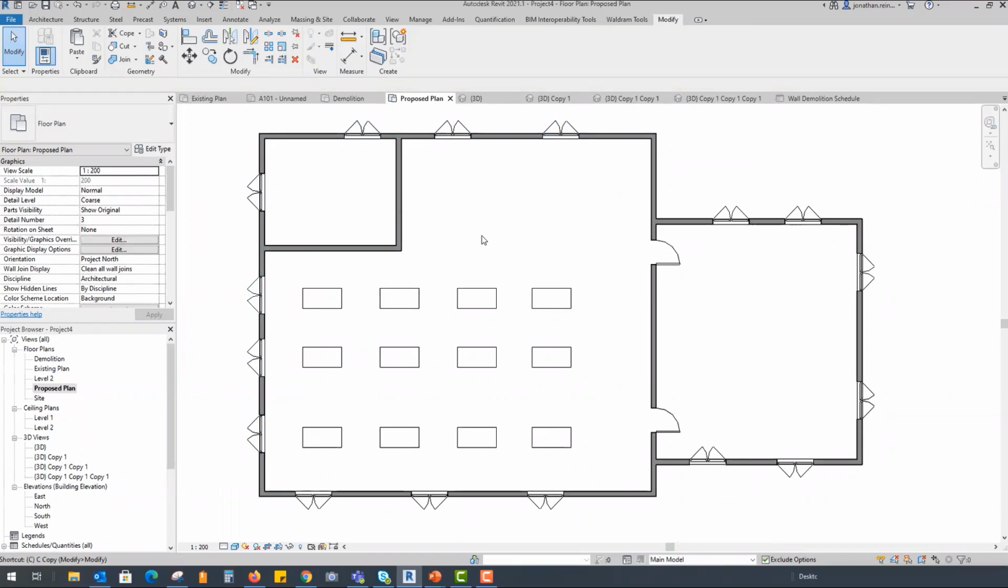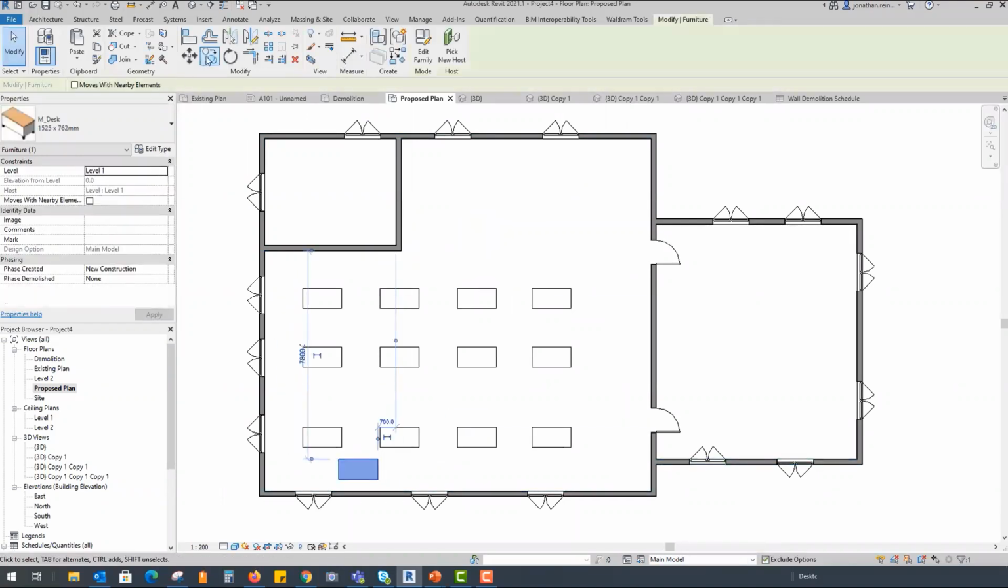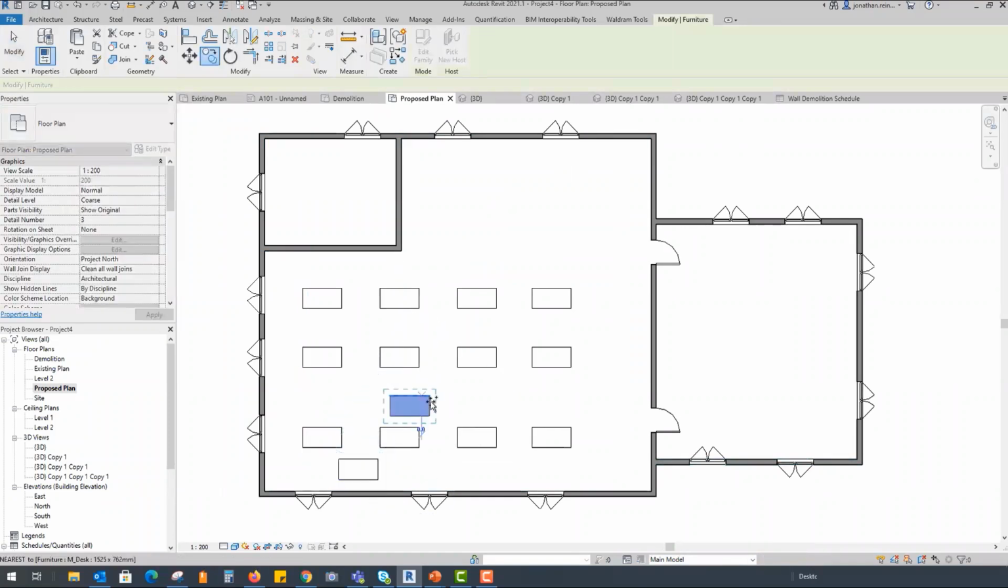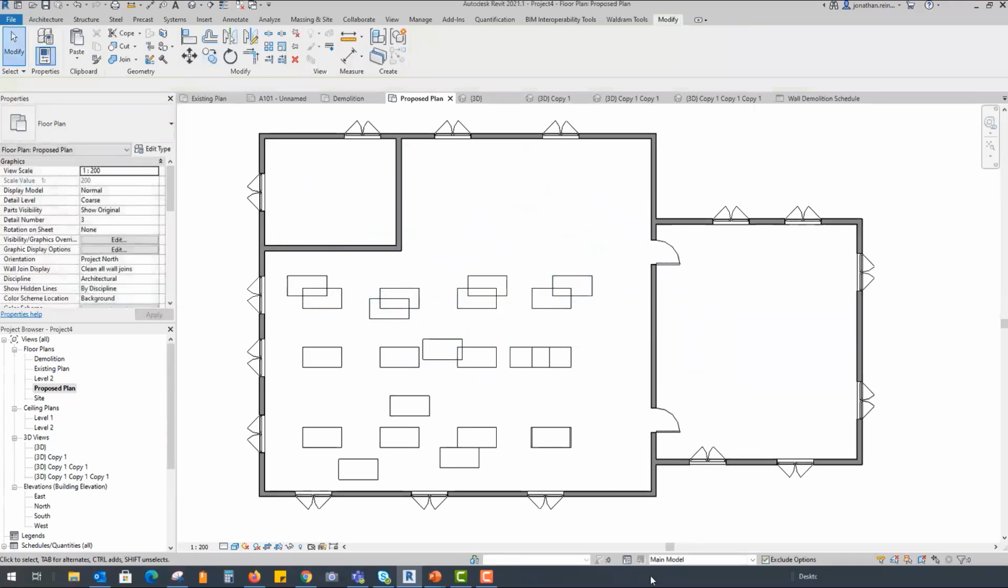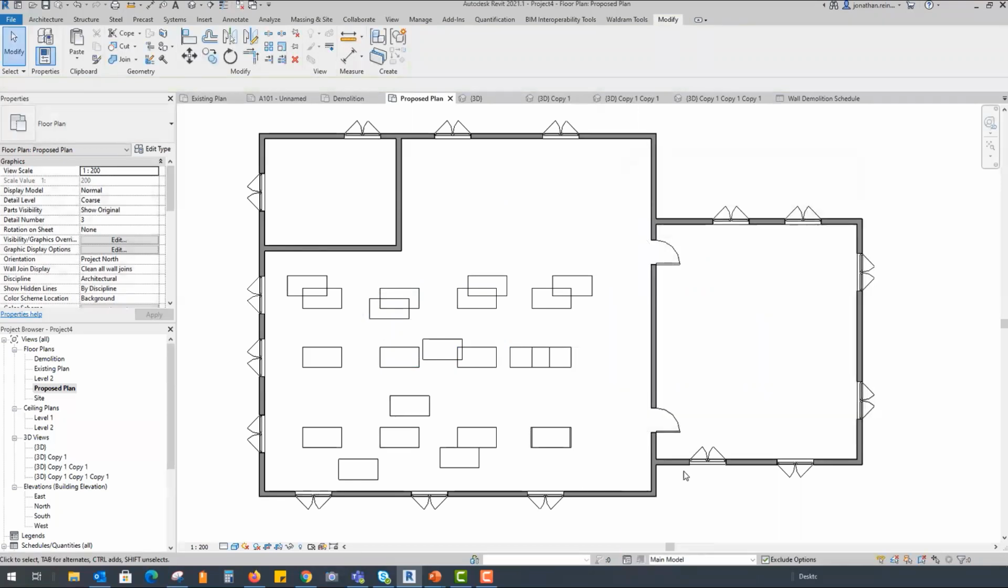What I could do if I wanted to was place maybe different types of furniture. So maybe I want to create another option set of these desks. So what I'm going to do, I'm just going to place them randomly around, and I'm actually going to clash them with the existing desks. I'll show you the reason for that in a moment. So all I want to do here is now I want to create another option in desks. So create option, that's option 3.